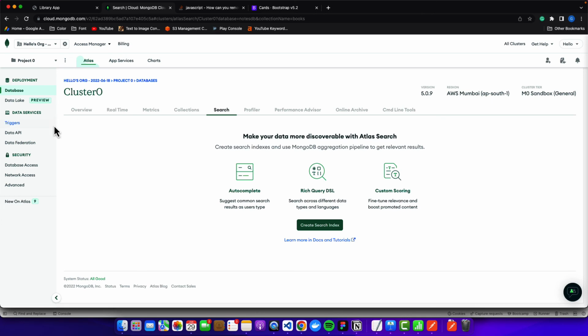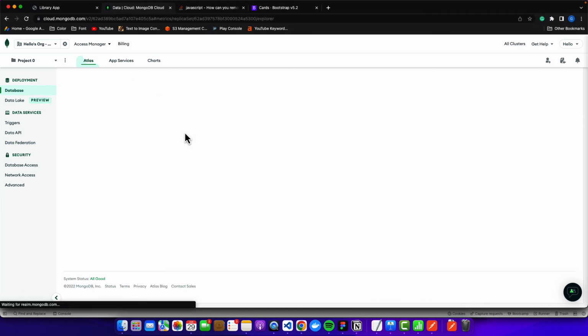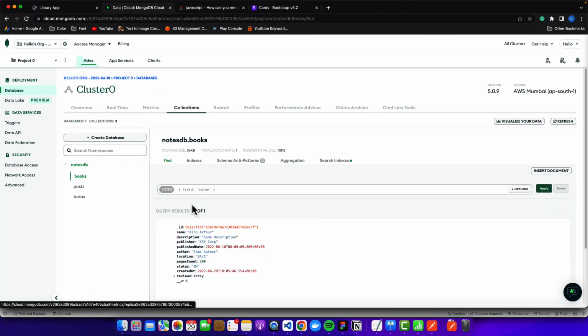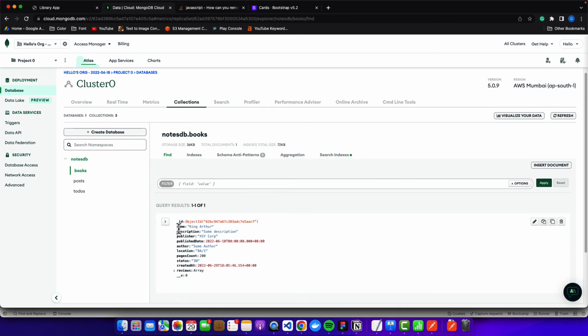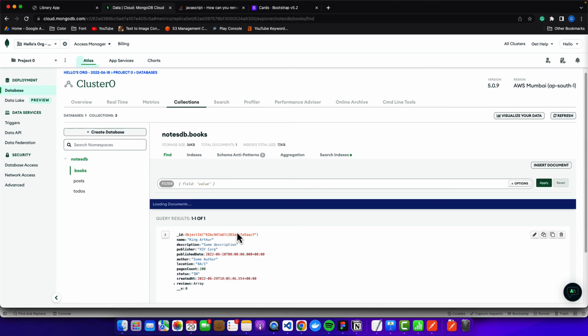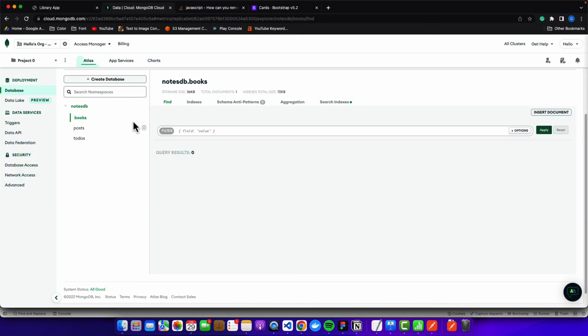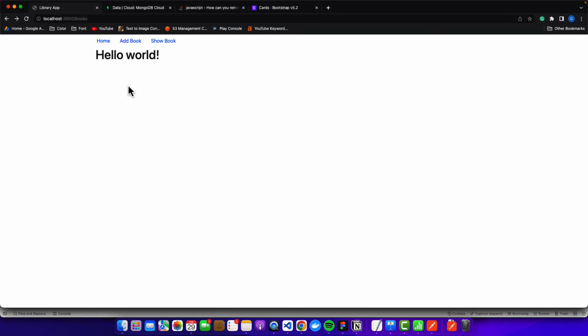If I go back to my database and click on the collections, if I look at the books collection, this guy doesn't have an ID; we have underscore ID but not an ID. So if I delete it manually, okay, now if I refresh the page, I don't have it. So that is what is happening.